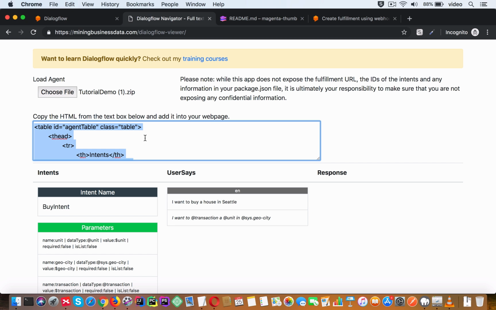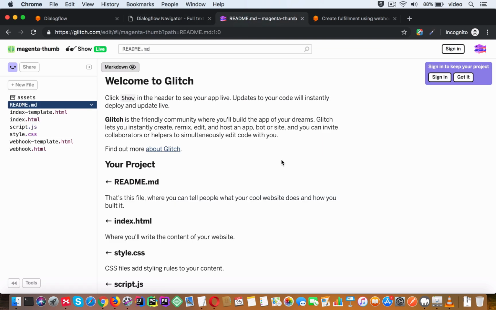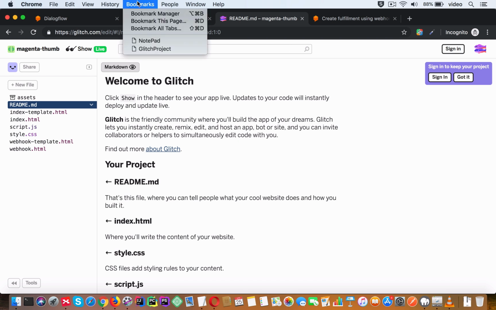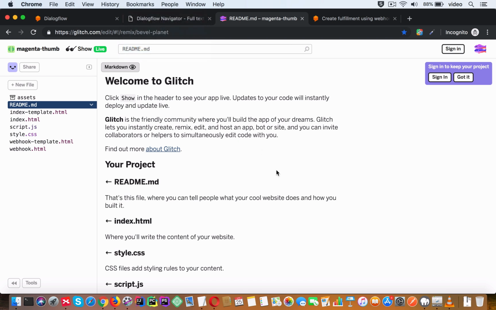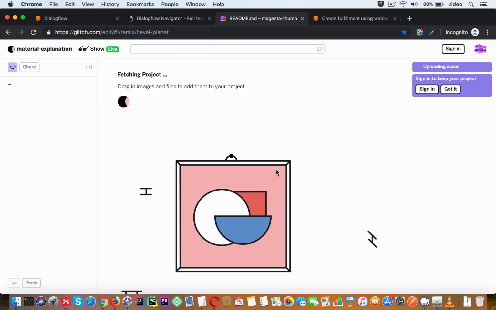So what you'll do in the next step is make sure that you select all the HTML from within the text box and copy it, and then I would like you to go to this URL. I will provide the URL later, but it's basically on this website called glitch.com.